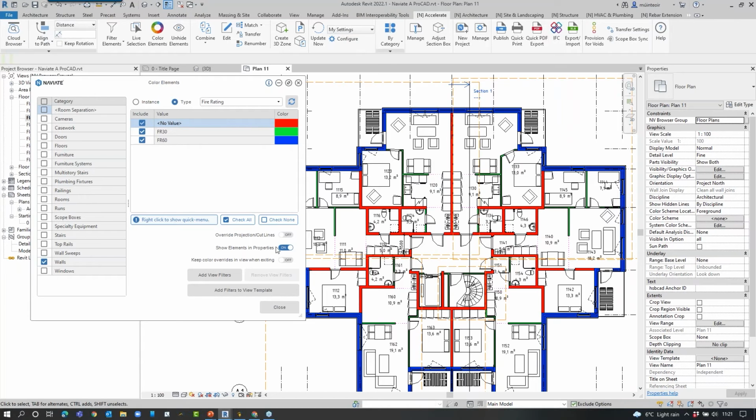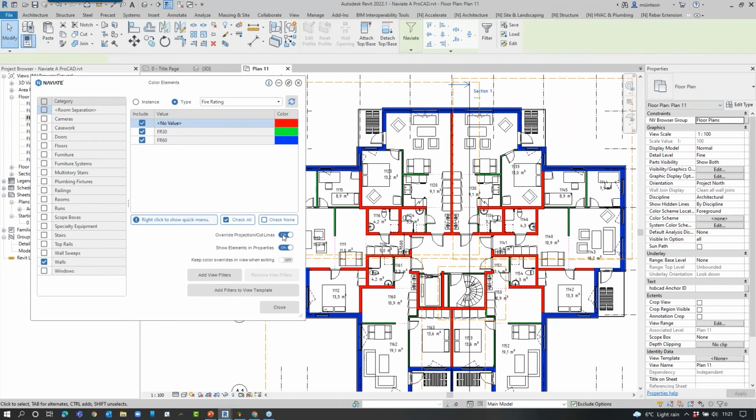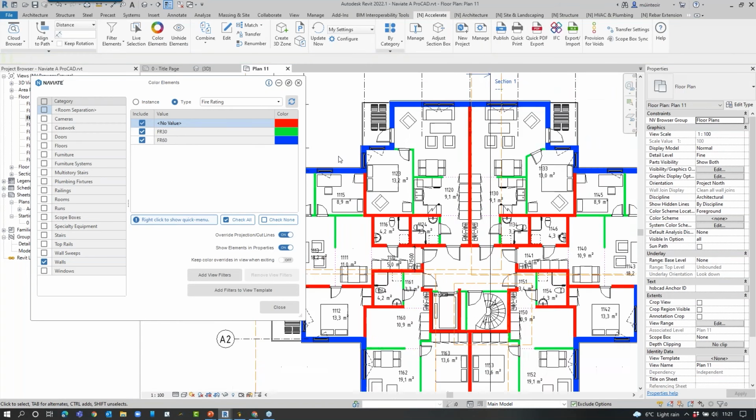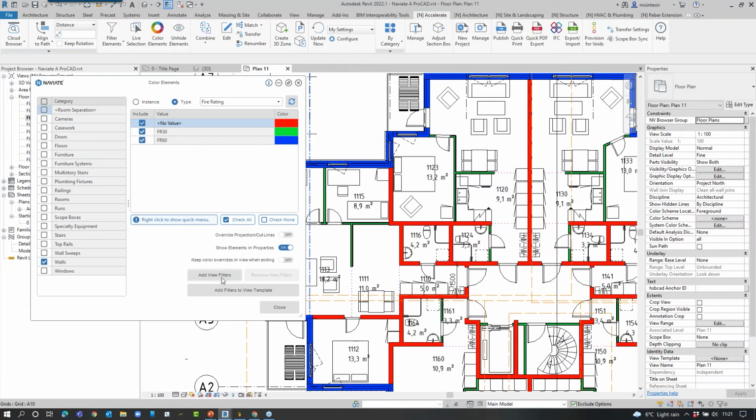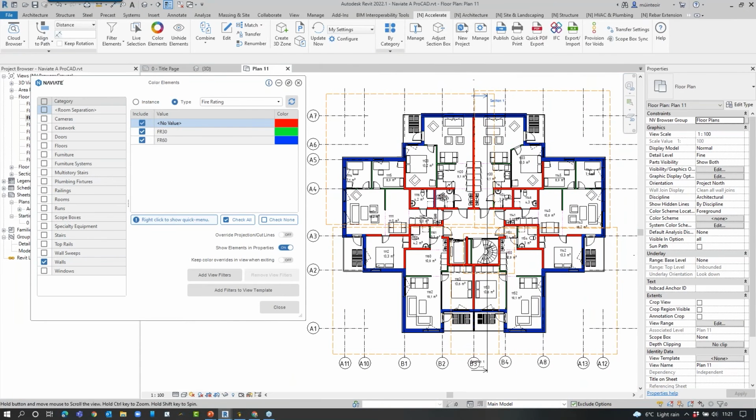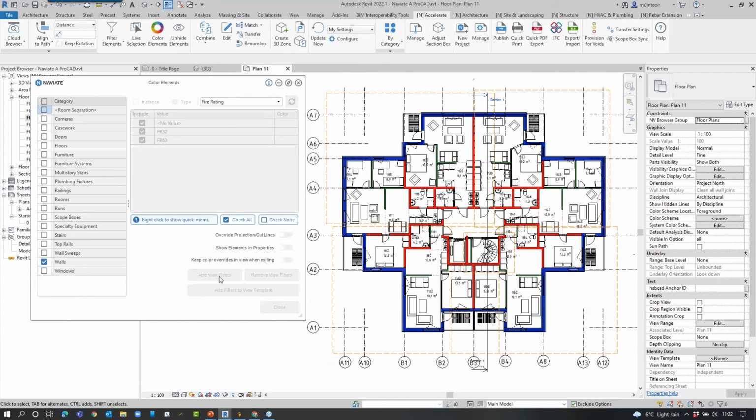But we can also do other things. There's a nice button here just to override the projection lines, which is just a really simple tool. You can just tick that on and off. But one of the nice things is these two buttons. If you're happy with the graphic override that you've created, you can add a view filter. So simply go and add view filter. Just within 2 seconds, it adds 3 new view filters to that view.